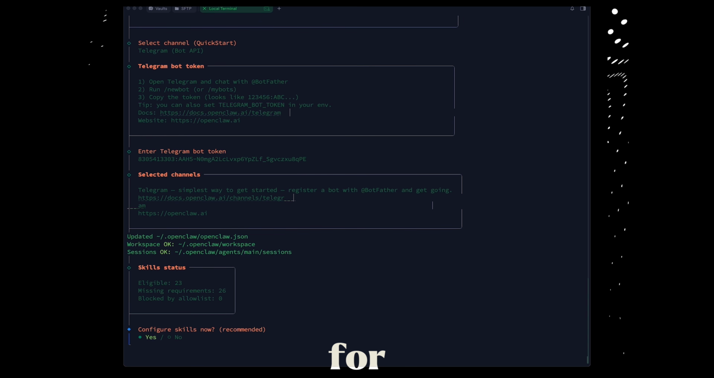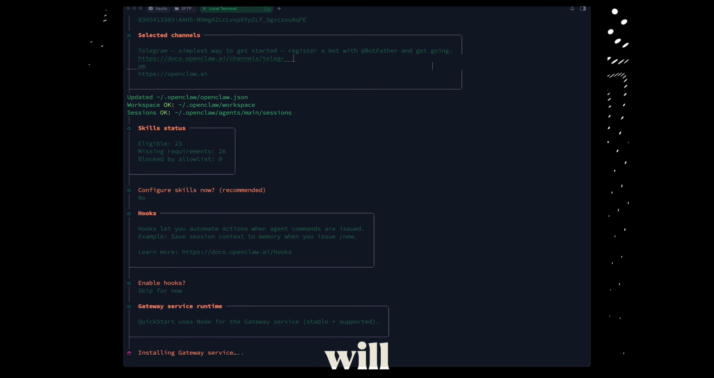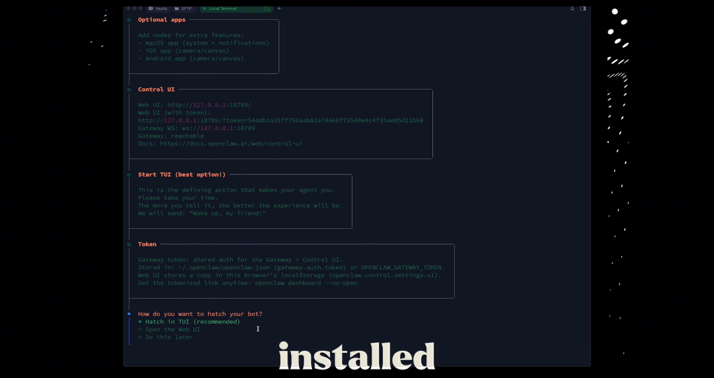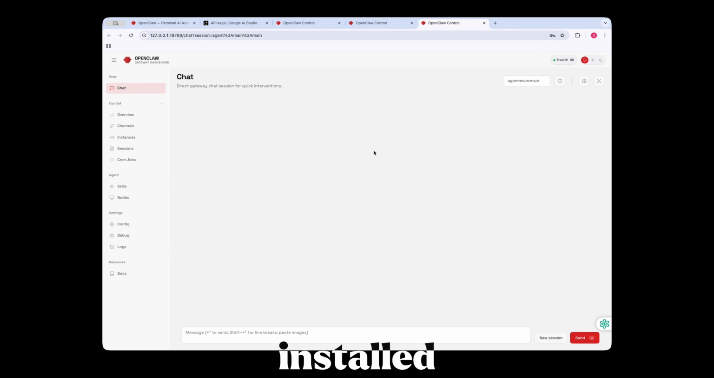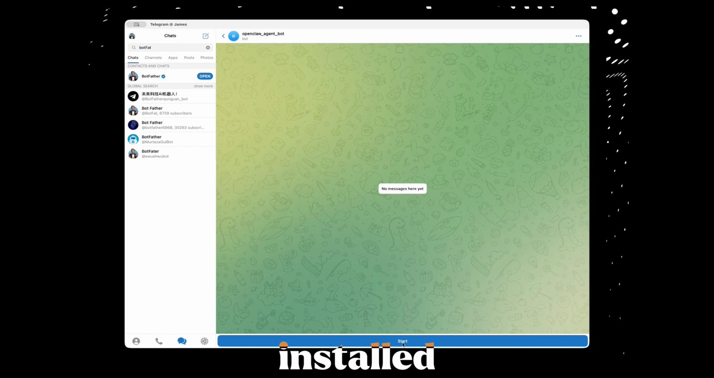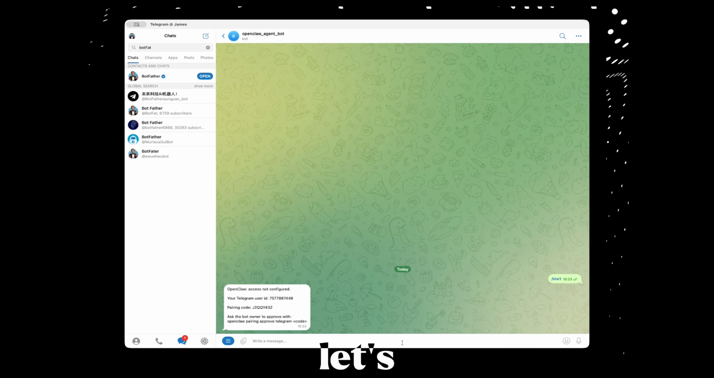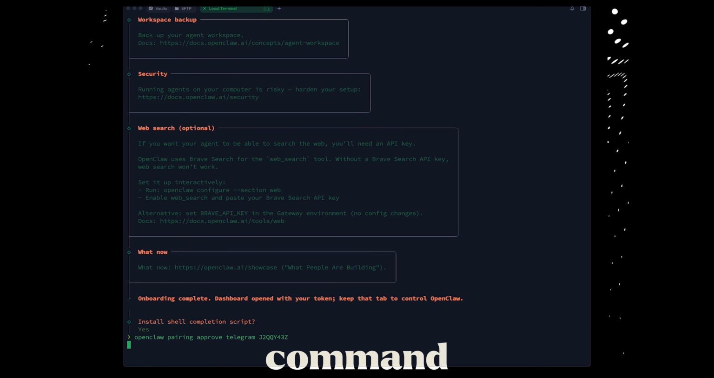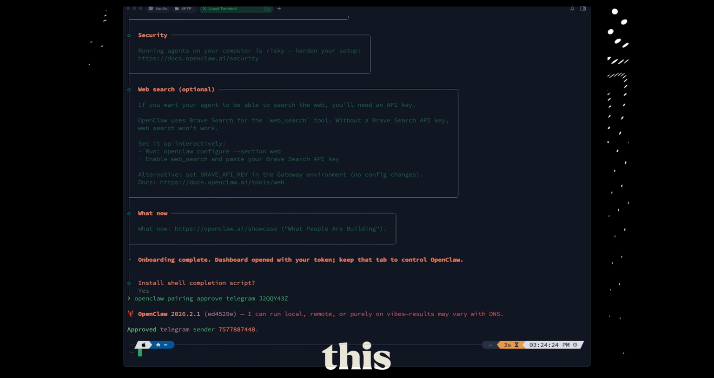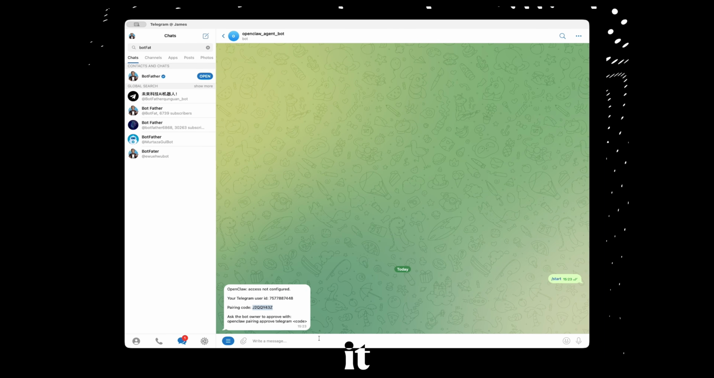Skip the skills for now and skip the webhooks for now. Now it will start installing the gateway. Once the gateway is installed, you will get the option to open the UI in the terminal. Now let's move back to the chatbot in Telegram. Send start and it will provide you one command that you have to use to approve the pairing request for Telegram on the command line. This is a security measure and you have to follow it.